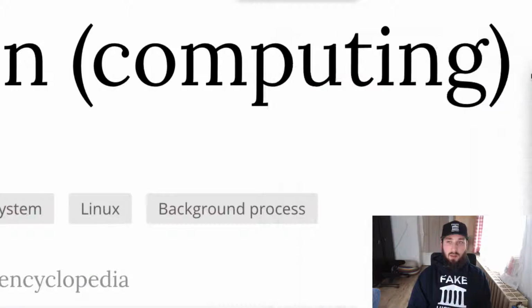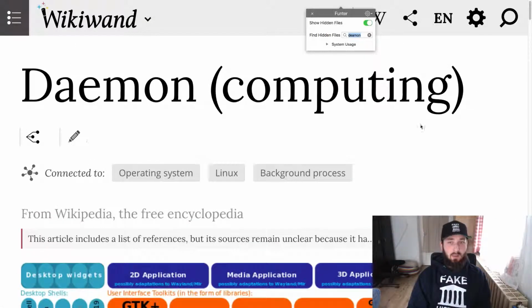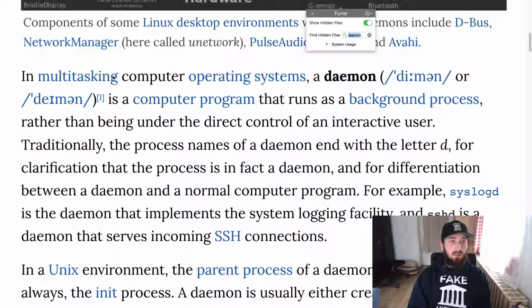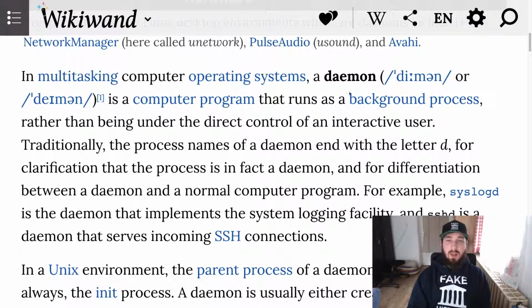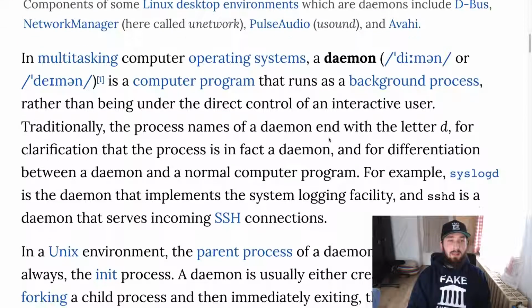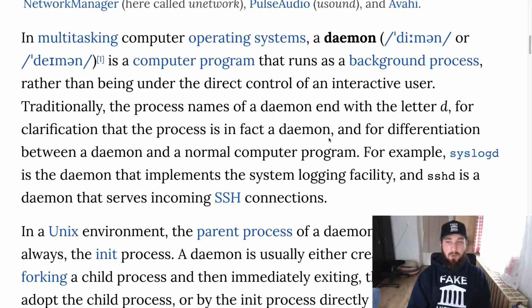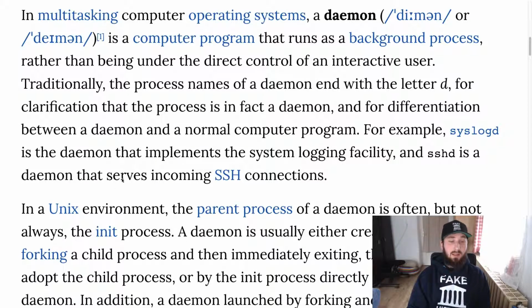Here is a Wikipedia entry that I would like to show you here. Daemon (computing). It says here, in multitasking computer operating systems, a daemon is a computer program that runs as a background process rather than being under the direct control of an interactive user. Traditionally, the process names of a daemon end with the letter D for clarification that the process is in fact a daemon, and for differentiation between a daemon and a normal computer program. For example, syslogd is the daemon that implements the system logging facility, and sshd is a daemon that serves incoming SSH connections.